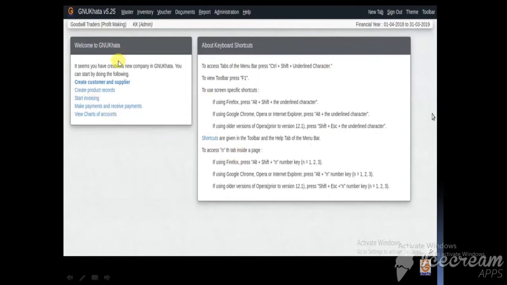Now you see the main screen: welcome to Gunu Khata. It says you have created a new company, and you can start by doing the following things: create customer and supplier, create product record, start invoicing, make payments and receive payments, view the chart of accounts, and so on. These are the shortcut keys used while working. To access tabs of the menu bar, press Ctrl plus Shift plus the underlined character.